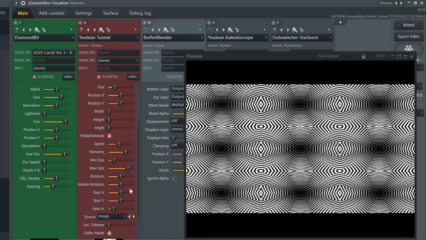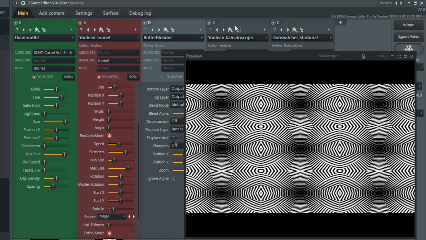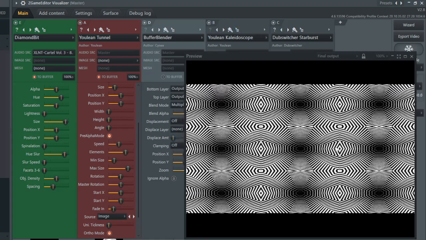See, I turned that diamond bit into a mask, or the Ulean tunnel for a mask to the diamond bit. So, yeah, play around with everything. That's how I learned how to do this, and keep an eye out for future videos.